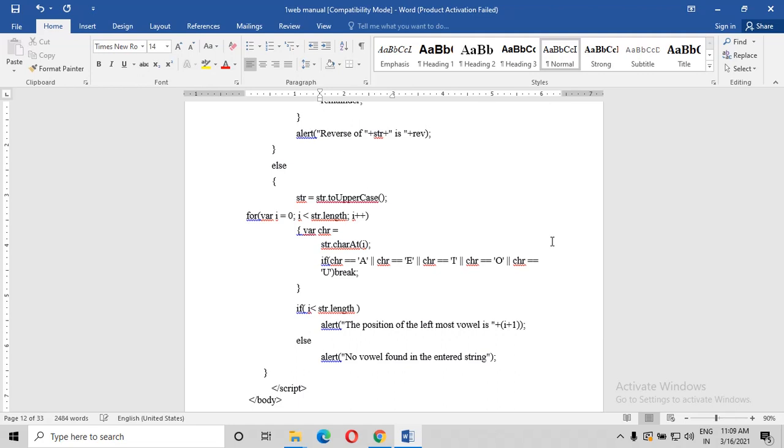Variable string dot charAt. What is this? It's a method which will return a character value at a given index number. The index number, please do note down, it will start from 0 and it goes to n minus 1. So n minus 1, right? So if the character is A, E, I, O, U, then what will it do?